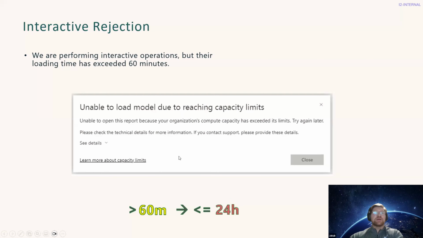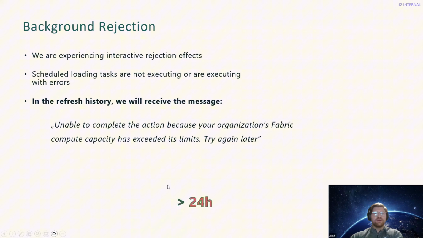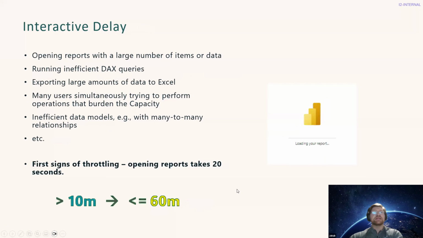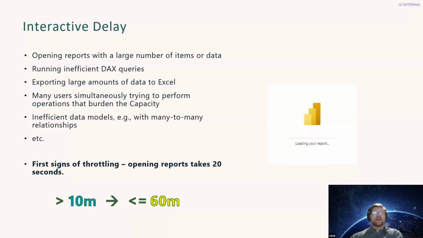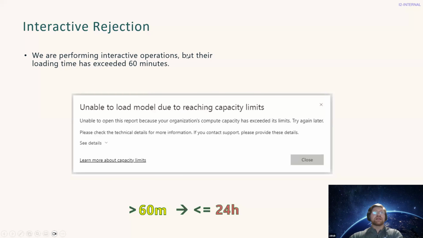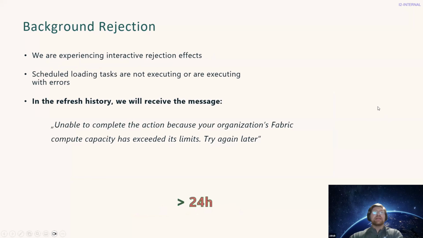And so that's the first sign that something might be wrong, but the environment would still be working. Another one, when this overload and throttling is bigger than 60 minutes, then we would have interactive rejection. So you won't be able to load your model. And that's something which we actually should avoid and which we shouldn't let users to see. And the last one is the background rejection.